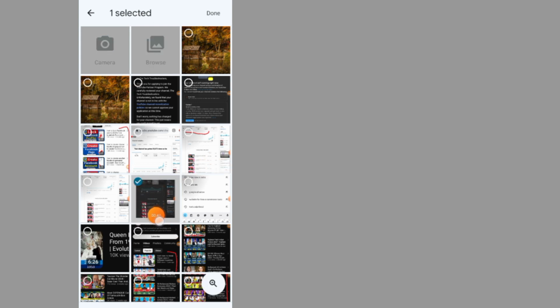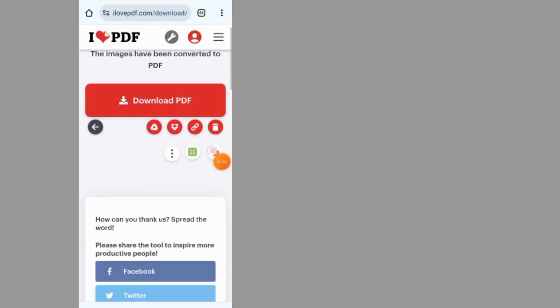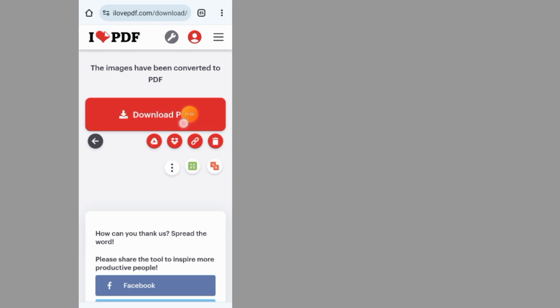After you select the image, as you can see now, tap on this done at the top. So tap on this convert. Allow it to finish. So as you can see now, it has been finished. So tap on this downloads.